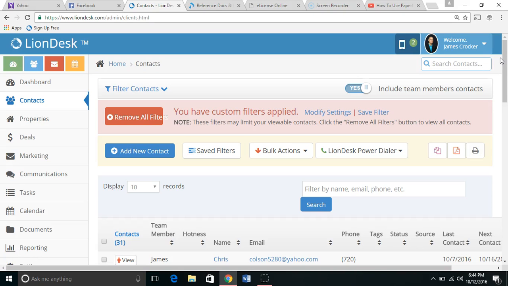Ideally, when you add someone to your database, you want their name, address, email address, and phone number. So you want those 4 pieces of contact information. That's what you want to have on everyone that you put in your database. There will be situations where you don't have all of that information, but you want to always try to get all 4 of those pieces of information because you're going to be able to market to your potential clients and to people in your sphere more effectively.